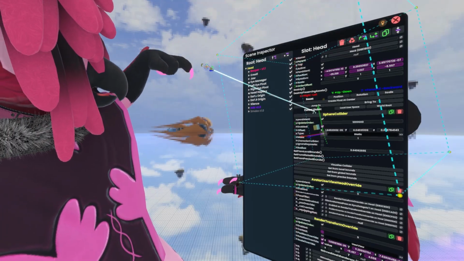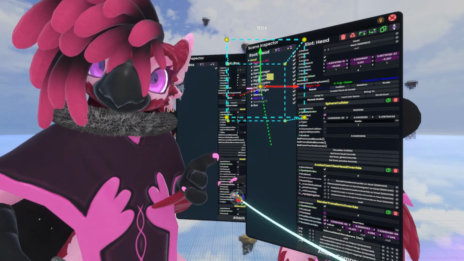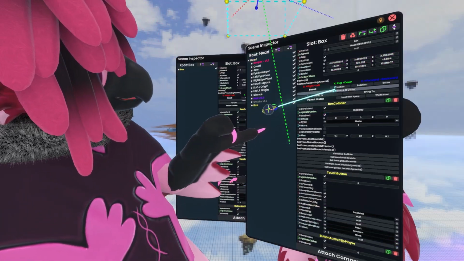Now I'm going to select my collider, open it up in an inspector, take the box, grab it, and move it over to the head. Now, this box is parented to my avatar's head. I'm going to double click to select the box, and then reset its position and its rotation.